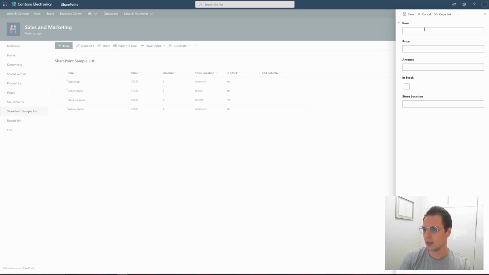So let's just say we say pink scarf, okay, and we're selling those for $10.99. We have 2 of those in stock. This item right here is a view only field, and that's just because it's a calculated field, so I didn't want anyone to be able to edit that at all. But you could certainly take this out for adding an item to the list, and then only show it if they're viewing that item, if they click on it. So what I'm going to do is say this is in a Vancouver store and hit save.